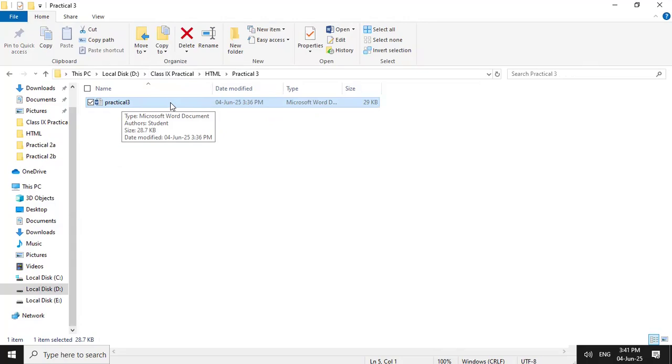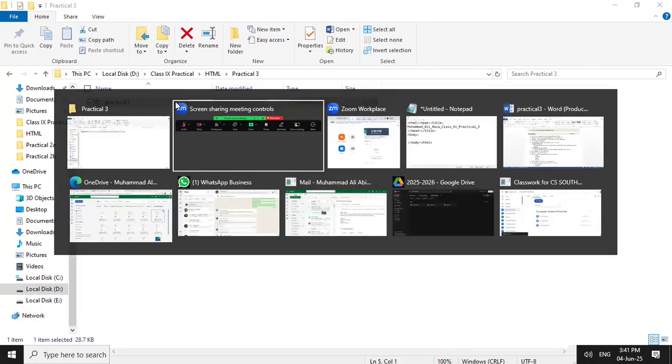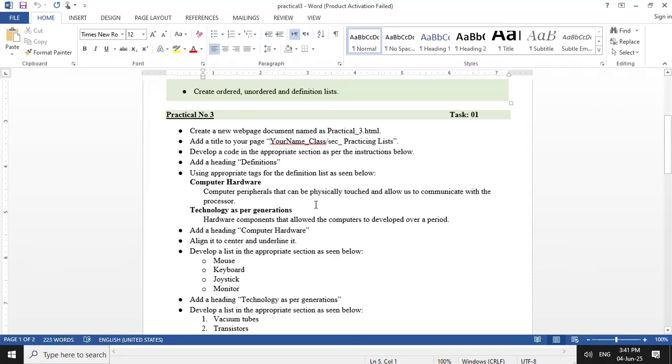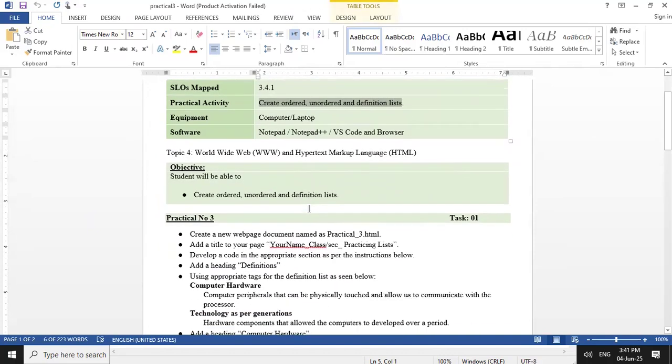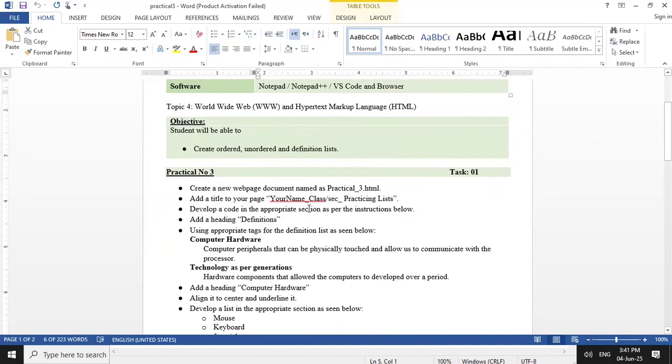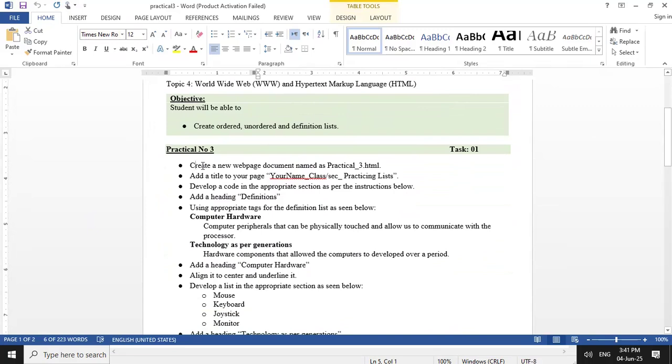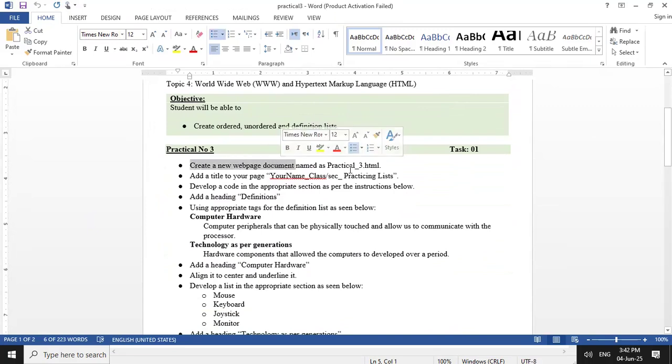And if you open it, you will see that there are a number of instructions over there. So we have to create an ordered list or an unordered list and the definition list as well. So let us move forward with that. Create a new web page named practical number 3.html. So okay, let us make the web page over there.